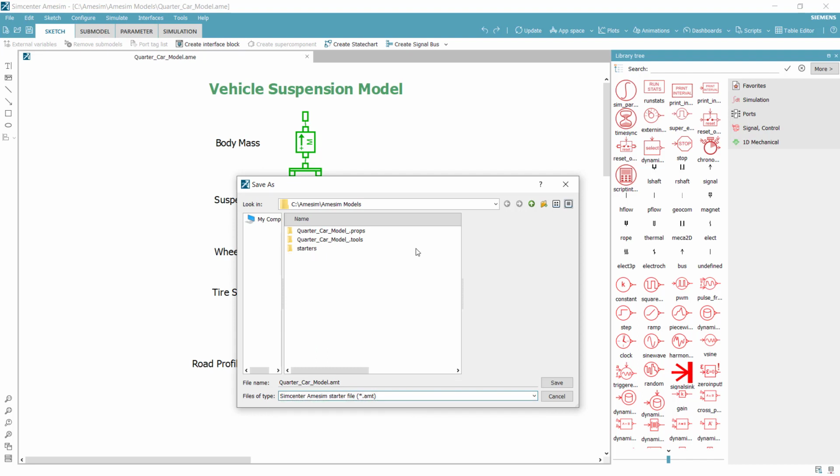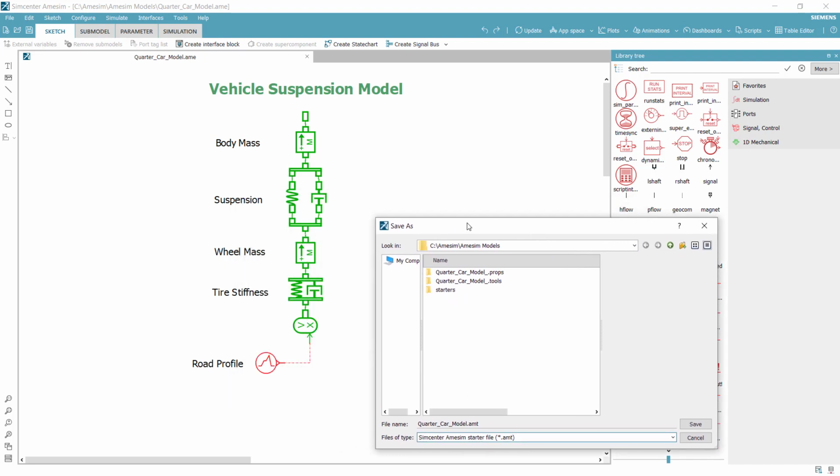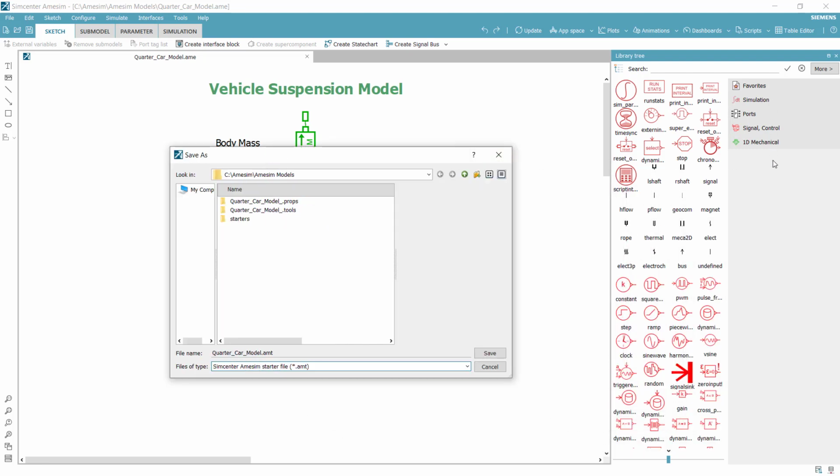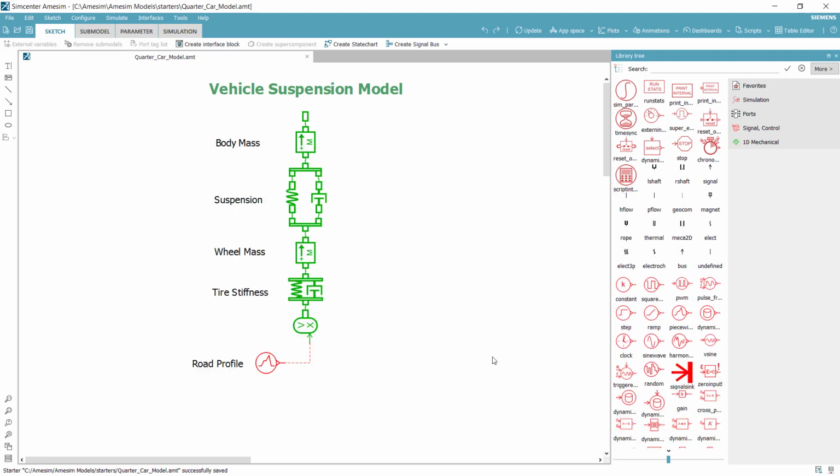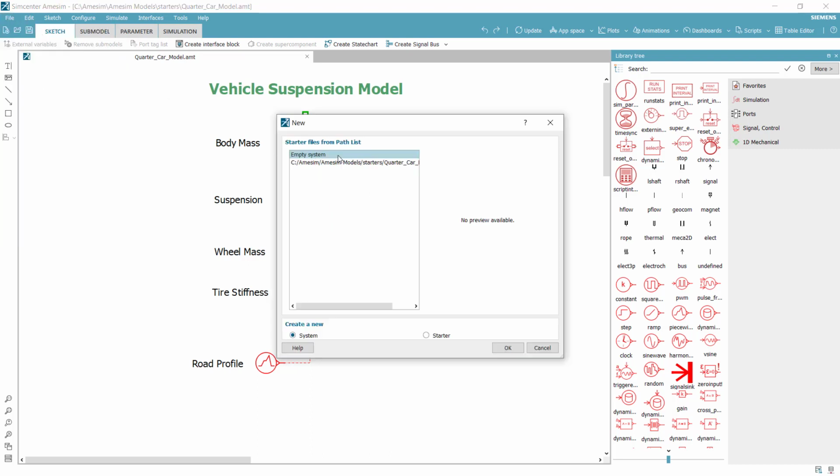A starter file contains elements such as icons and submodels that are commonly used for building models using a particular library. When starting a new system from the File menu, starter files can be used to help improve model building efficiency. Instead of starting from scratch each time a new model of the same type must be built, you can use the corresponding starter.